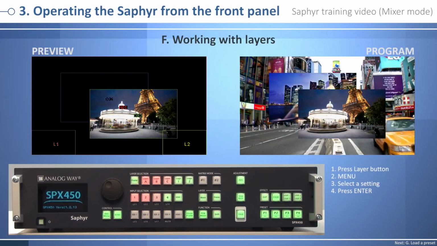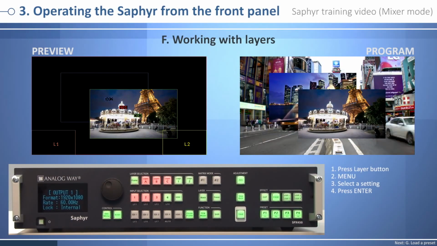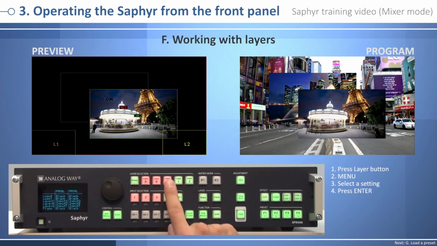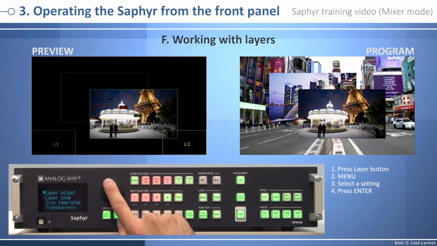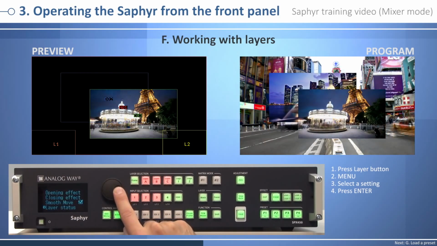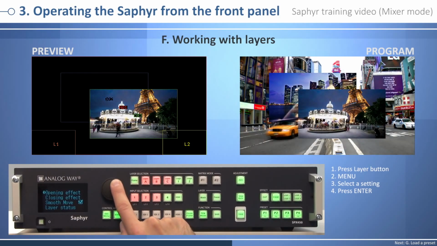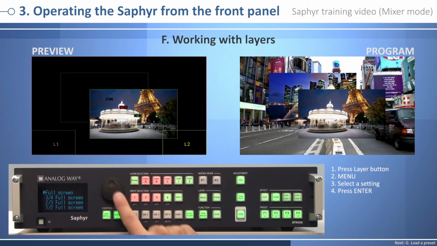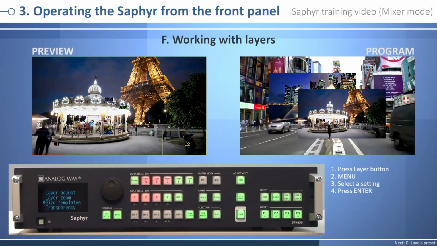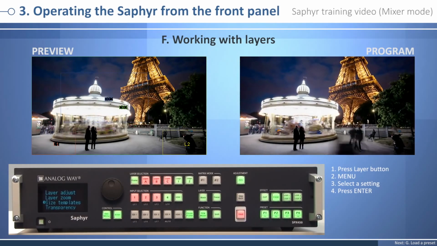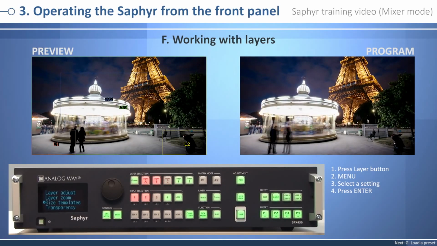Working with layers. Once a source is assigned to a layer, you will have access to layer settings in the Layer menu or directly by pressing the Layer button. The available settings depend on the layer selected: Layer Adjust, Layer Zoom, Size Templates, Transparency, Border, Opening and Closing Effect, Smooth, Move, Status. All changes have to be validated by pressing the Enter button in order to be saved. Press Take to view the result on the program screen.